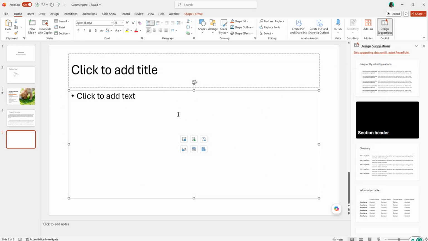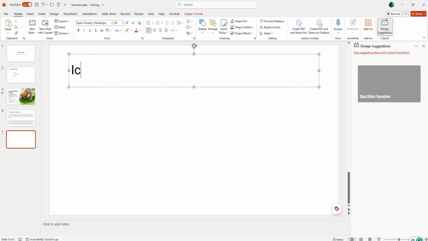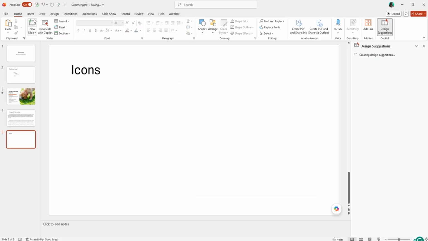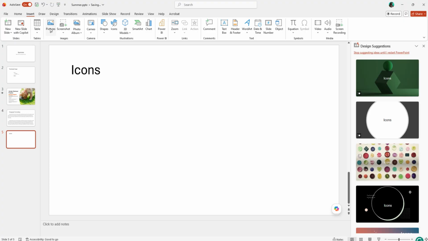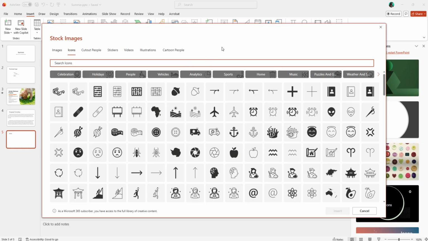If you just wanted to bypass using the placeholder, let's delete this and put icons for our title. Come over to the Insert tab on your ribbon, then come over to the Icons option, which is under Illustrations. Now we can add in icons, so we're not restricted to using the placeholder that's on our slides.